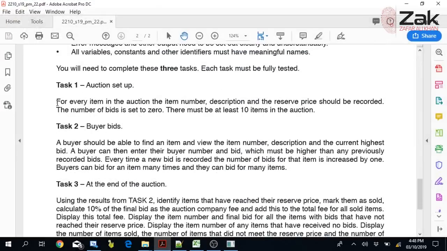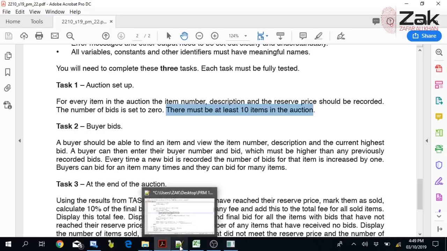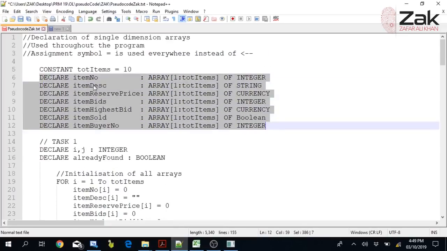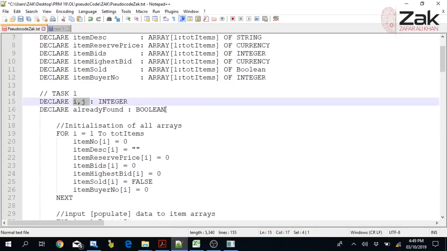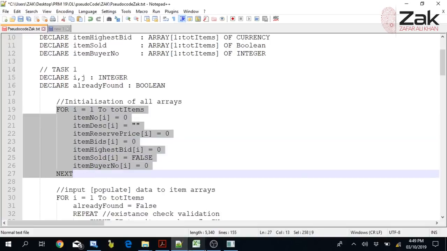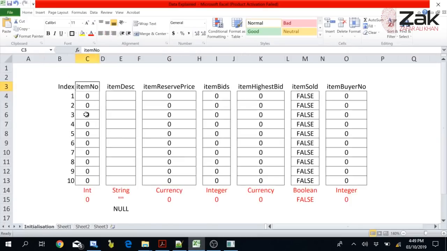Technically, how to deal with it programmatically and what are the technical aspects for it. So task 1 says that for every item in the auction, the item number, description and the reserve price should be recorded. The number of bids should be set to 0. There must be at least 10 items. So we have this. We declared 10 arrays, 1 constant, 2 variables of integer type and 1 variable of Boolean type. We initialized all array items, and after initialization, array items look like this. They all are initialized to their expected values.